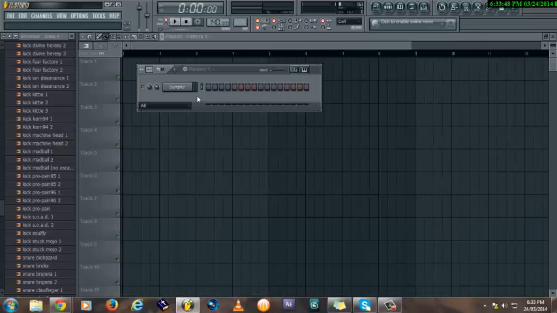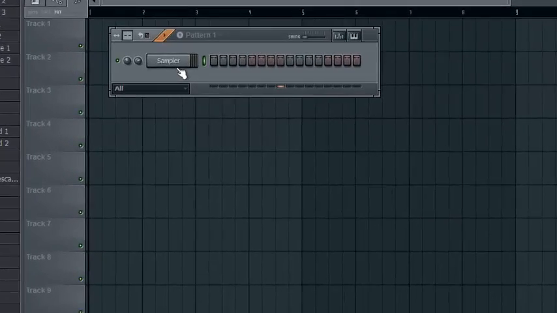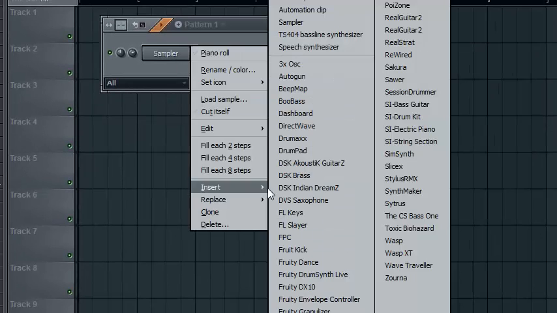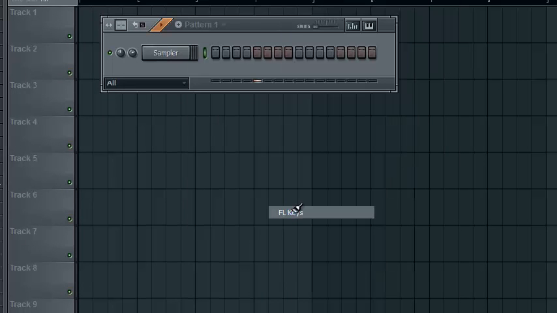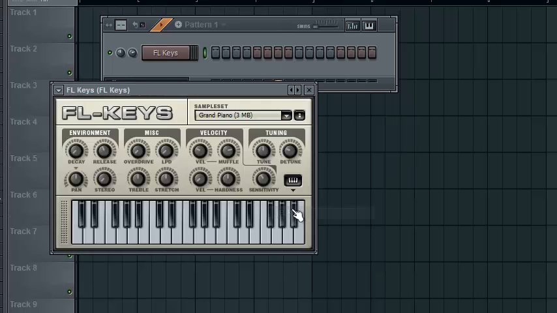So here we go. First of all, let's set the tempo. I'm gonna use the default of 140 and replace the sampler with FL keys. Okay, here we go.